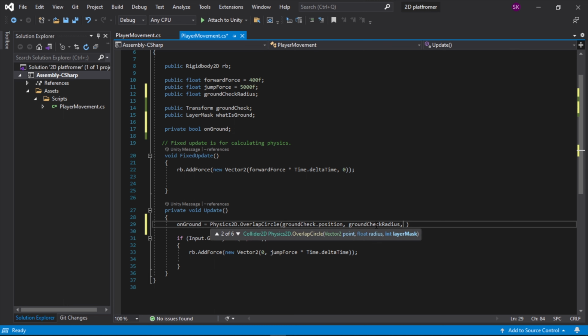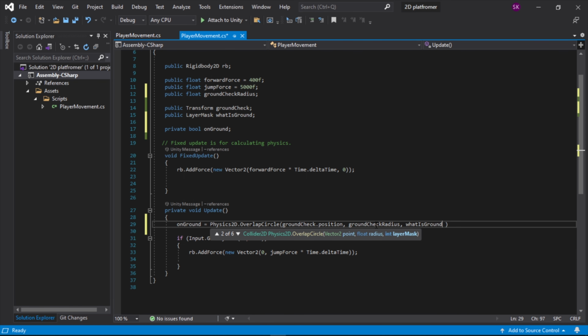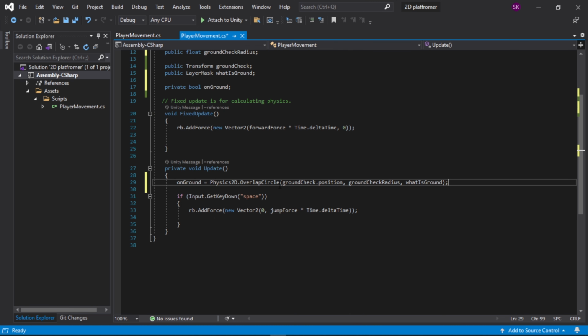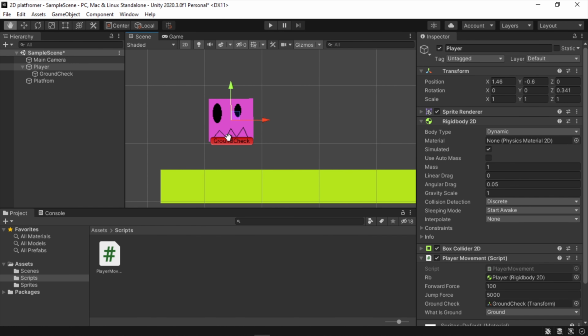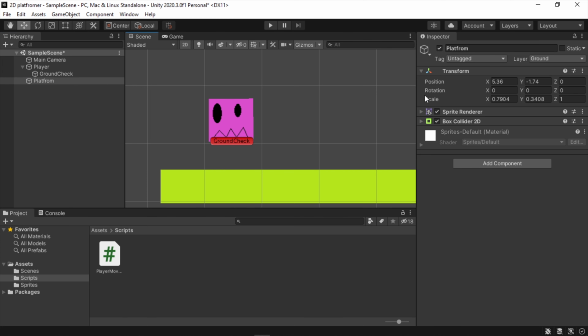As you can see, it's suggesting that I can also declare a layer mask, so that's what we are going to do. I'm going to type whatIsGround, and end that line with a semicolon. So right now, at the groundCheck's position, it's going to create an invisible circle, and the circle is going to keep checking if it is touching the ground layer. If the circle is touching the ground layer, then the bool is going to be true, and if not, then the bool is going to be false.